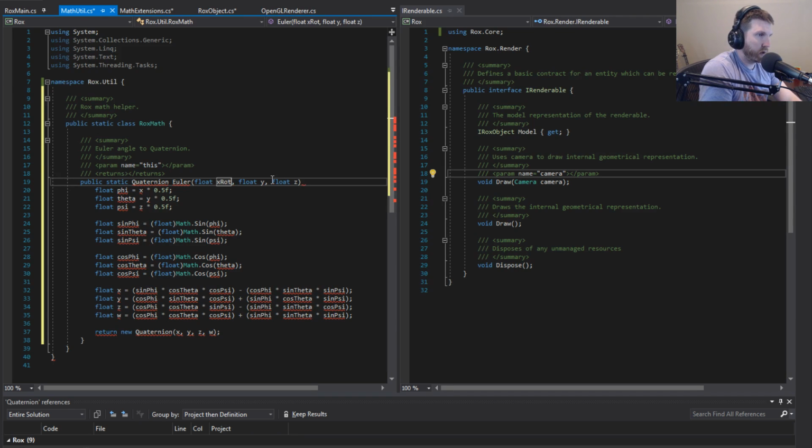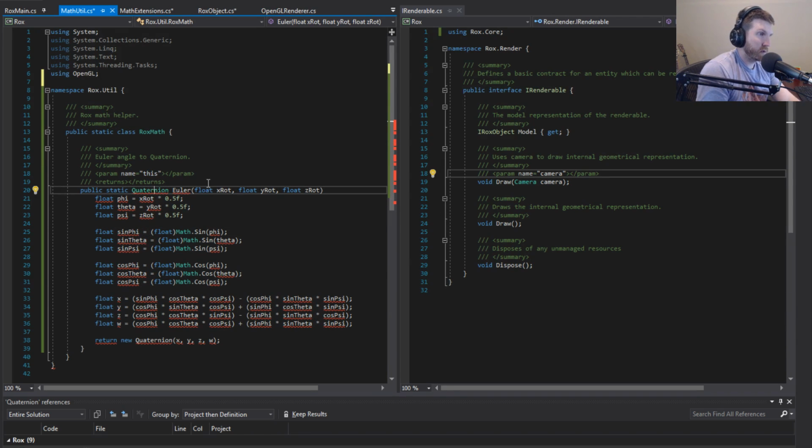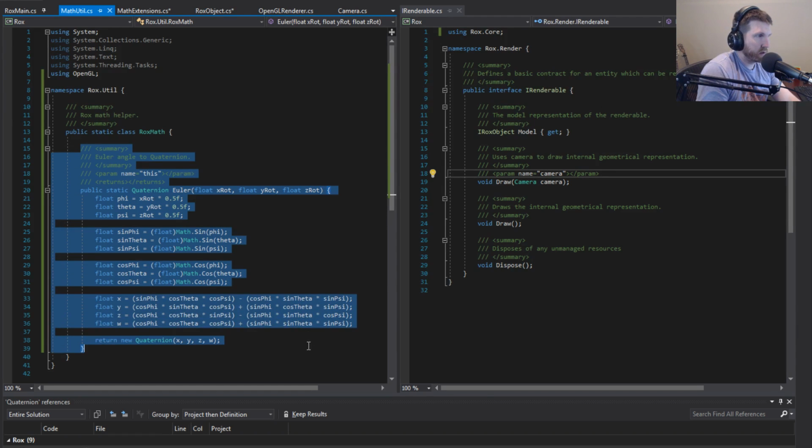We'll say X rotation, Y rotation, Z rotation, X rot, Y rot, Z rot. I forgot I had variables named like that already. And we need quaternion. It needs brackets. And that's it. Okay, so what we've done is just allow it to take three degrees, or radians.